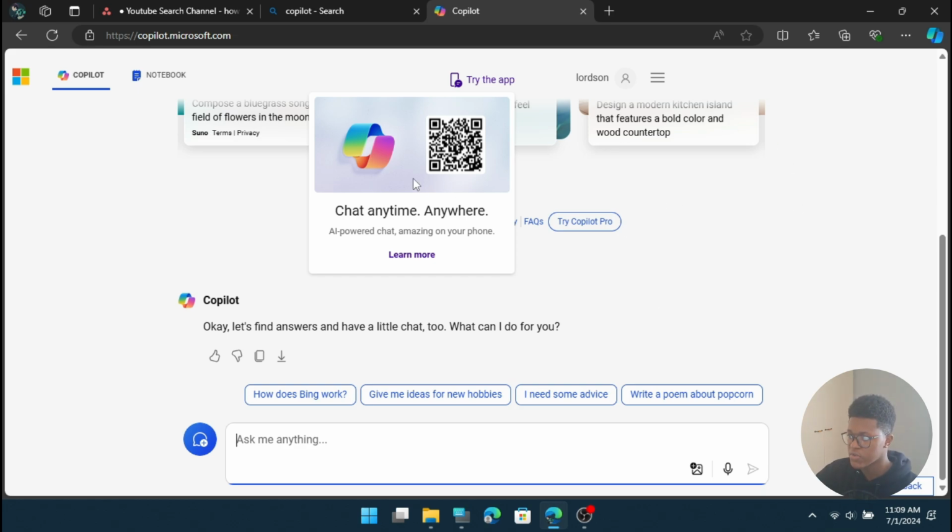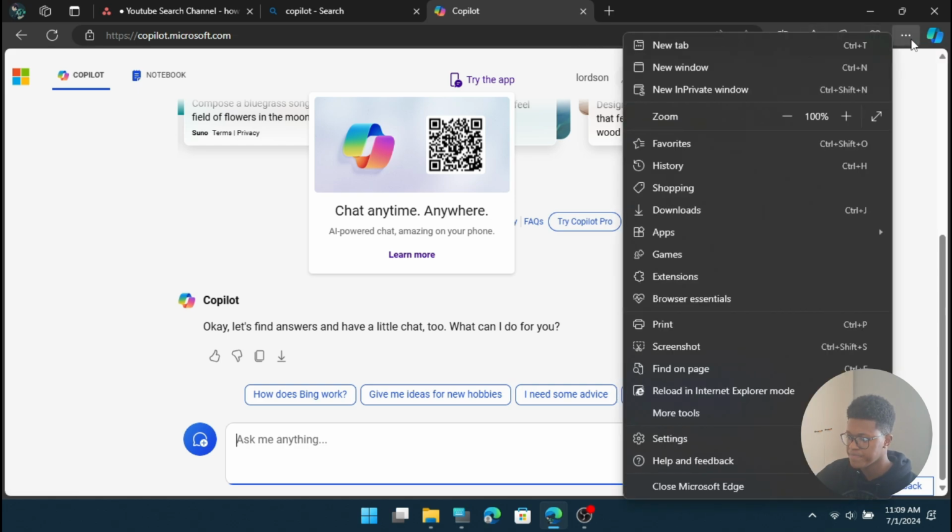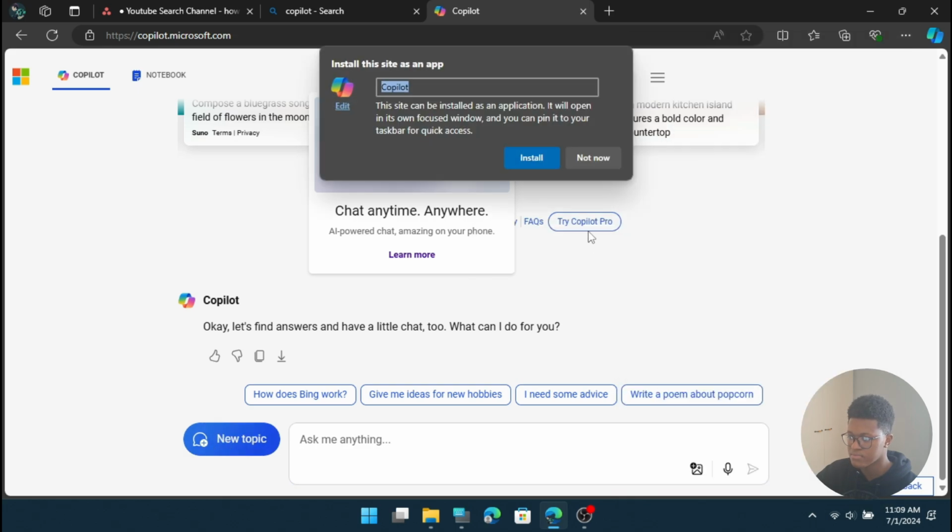So what you want to do now is go to the right side of the screen, top right, and press on the three dots. And then go to Apps, and then press Install this site as an app. So it'll say, Install this site as an app, Copilot. This site can be installed as an application. It will open its own focused window. So you're going to press Install.